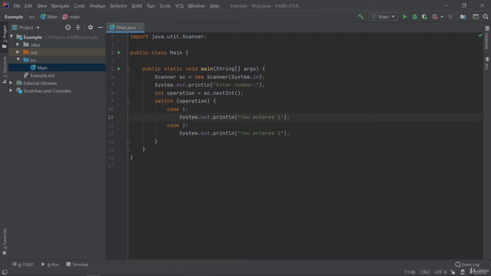Okay, let me show you the syntax of this switch statement. You need to write the switch keyword. Between these parentheses you need to write your variable. If it is operation, you need to write operation. If it is, for example, number, you need to write number here. Okay, this is just the basic thing. And after creating these curly brackets, you need to write your cases.